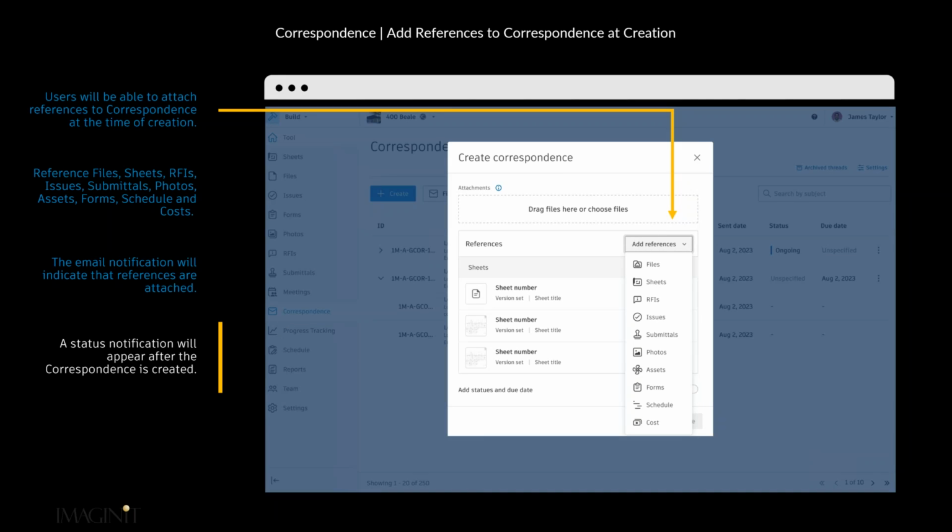I like this one a lot. We're able to add references directly to correspondence at creation. We weren't able to do this before. If we were creating an email, we could manually apply attachments to that through correspondence, but we were not able to actually add the references available in our project directly to that correspondence.